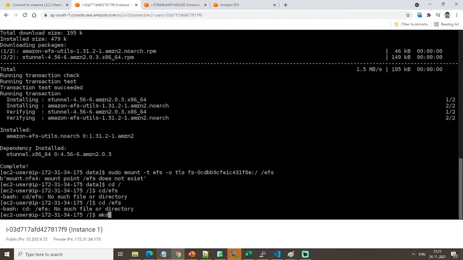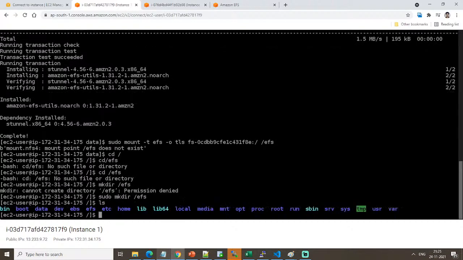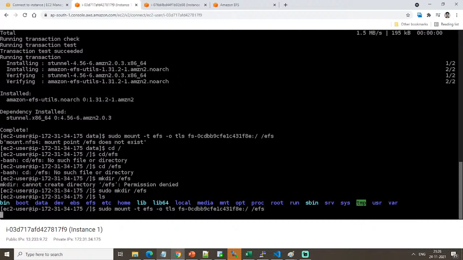Okay, EFS. Okay, now let's try to mount it. Meanwhile, it is mounting. Usually it doesn't take this much time, but if there is something wrong, if it is not able to connect, then it's going to give you a connection timeout error after some time.